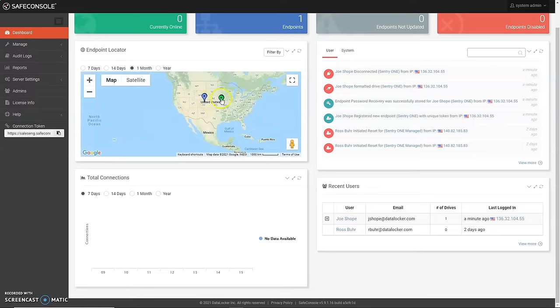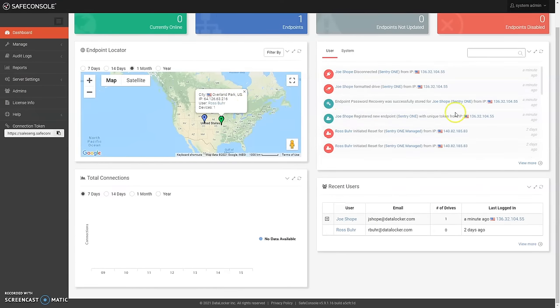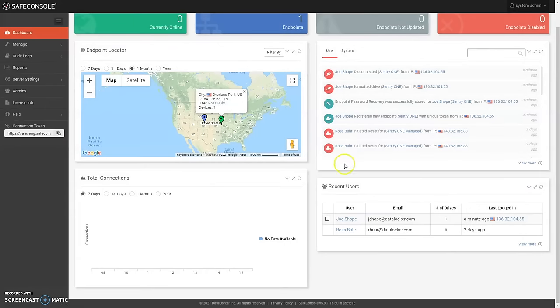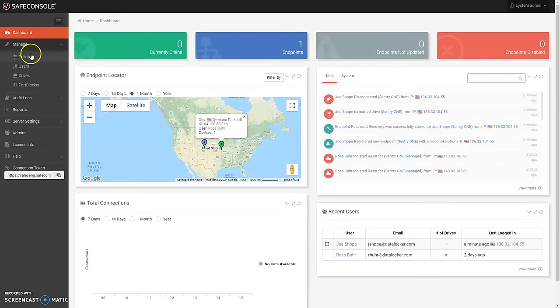Now, upon logging in to SafeConsole, we'll see the dashboard showing a high-level overview of information within the SafeConsole server, including a geolocation plot of where devices or endpoints have last checked in from, and more in-depth device logs with user details, actions, and IP information. From here, we'll move on to the management of policies, users, and endpoints.